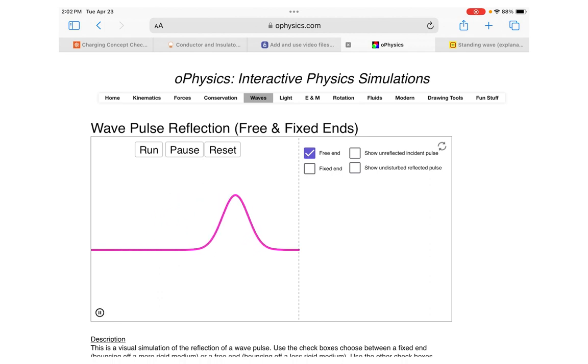What's going to happen when the wave hits that fixed end is it's going to reflect back. I'm going to hit pause there, and then we're going to see that we have a reflected wave that comes back. And you can notice a couple of things. I'm going to let this run a little bit. So the incident wave is going towards, it reflects off the boundary there, and it goes back. So we have an incident wave and a reflected wave. Now, because this is just a pulse, all we see is really one pulse at a time.